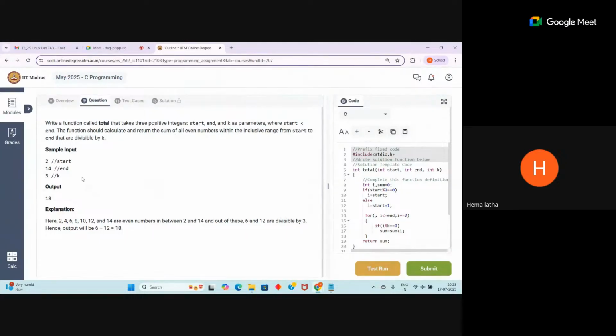So you have a function called total. It is taking three parameters: start, end, and k. Where start is less than end, always the start value is less than end, and the function should calculate and return the sum of all even numbers within the inclusive range from start to end and divisible by k.